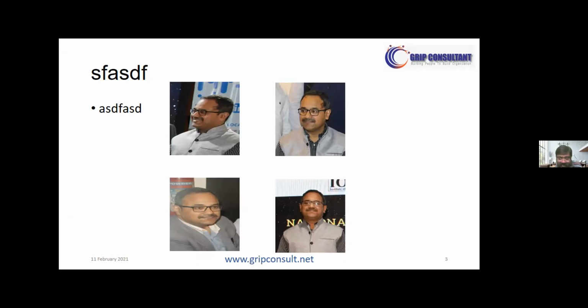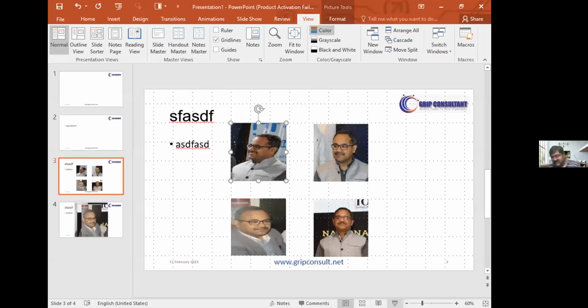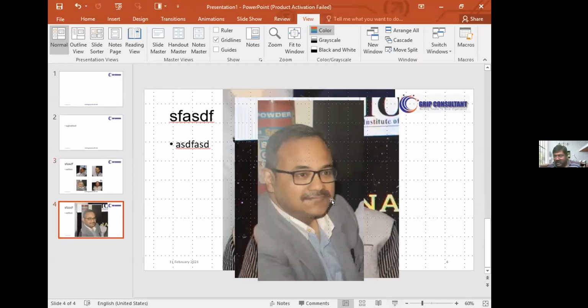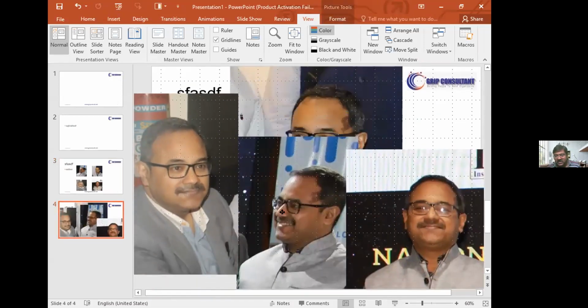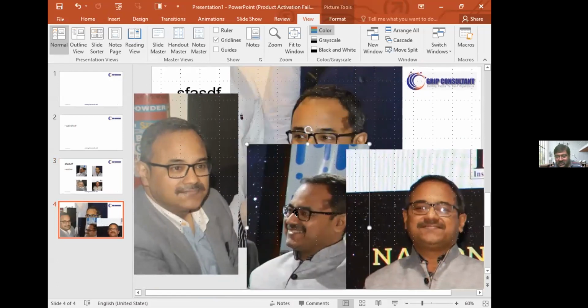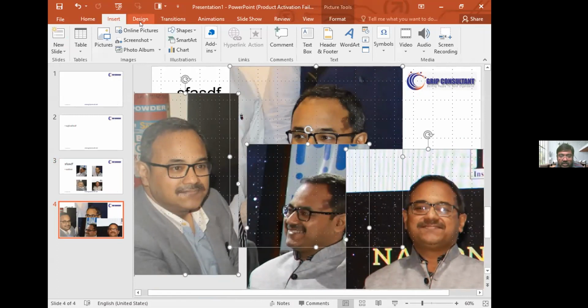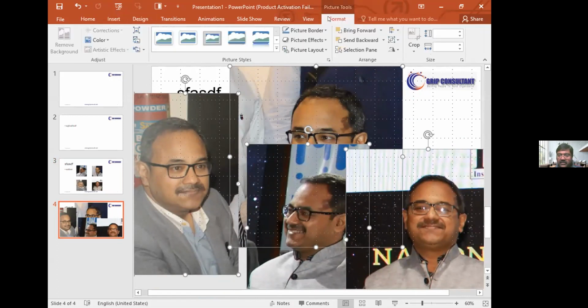So then what is a better way of doing it? The better way of doing it is, I'll go to the next slide where I have got all those 4 pictures, which I had got earlier. So I will select all these pictures. I'm just hitting the control button on my keyboard and selecting each of them. So all my 4 things are selected. Now I will go to, I think, design. Format. All right, so I'll go to format.